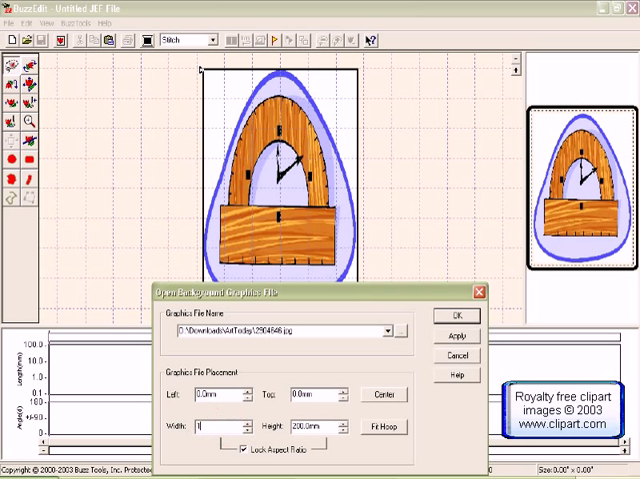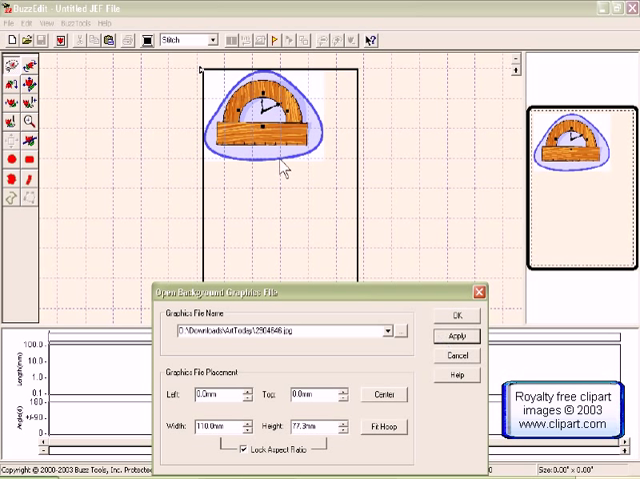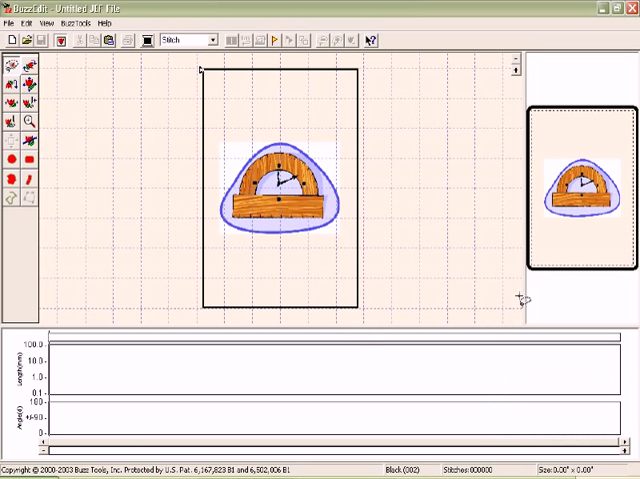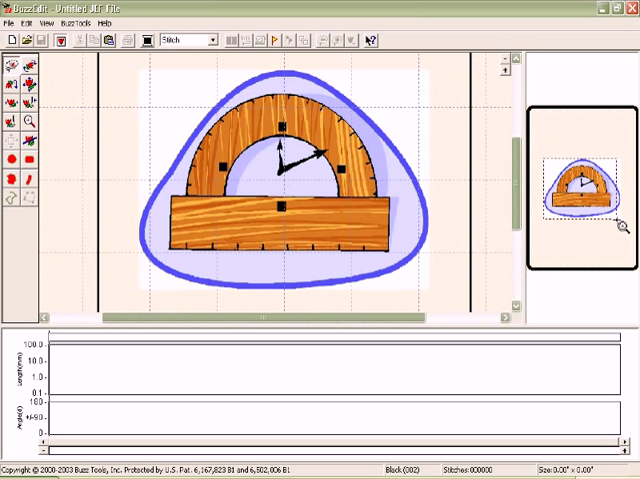You may choose to type in a new width and height, and if you choose the lock aspect ratio, when you click the Apply button, it will measure the graphic so that it fits into your space evenly. By clicking the center button, this will center your graphic in the center of the hoop, and by clicking OK, you may now use it as a template for digitizing or creating an iron-on transfer.